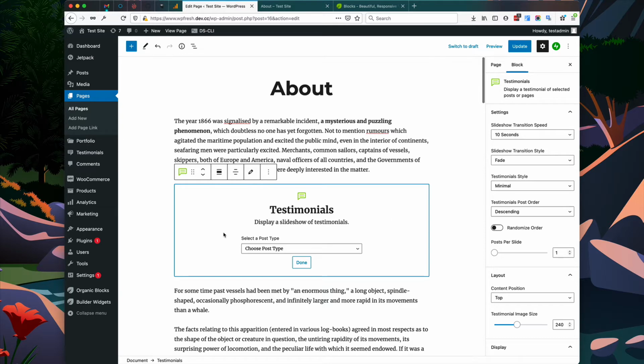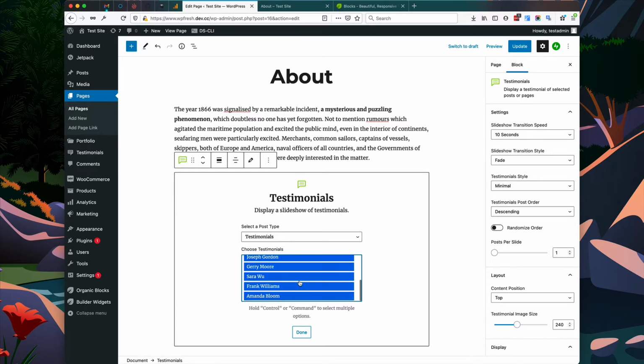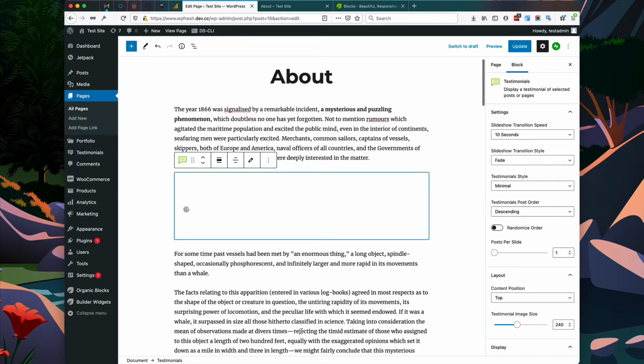Now we have our setup options here, so we can choose a post type to display for our testimonials. The testimonials block, like some of our other blocks, requires that you already have content published in your WordPress admin in the form of posts or pages or testimonials or some other post type. So in this case, I'm just going to choose the testimonials post type. And then I'm going to choose the testimonials to display. So I'm just going to select all the testimonials in this case by holding down Shift and selecting all of them. Then I'm going to click Done.